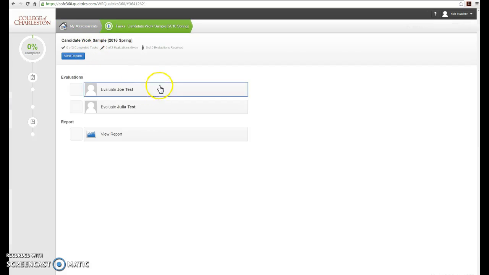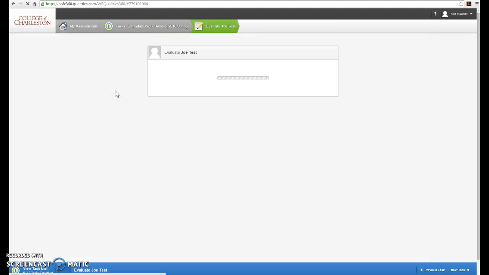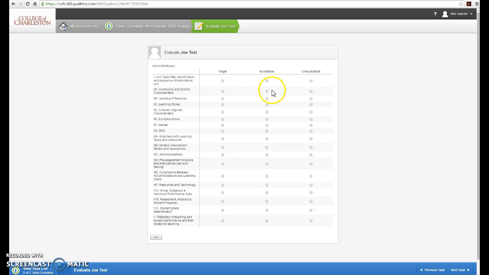When I click on task list as a college supervisor, I have several students, or 2 students, assigned to me. In this case, I'm going to evaluate Joe Test. So you just click on evaluate Joe Test and the evaluation begins. So in this case, to make this quick, I'm going to click on acceptable for the evaluation.